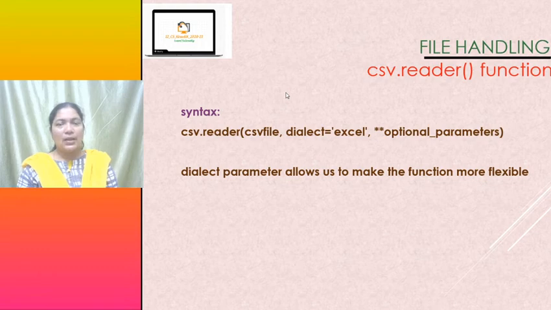In our Python code, if you want to handle CSV files, we import the csv module. In the csv module there is a reader function, already defined. This reader function takes three parameters. The first one is the CSV file, that is, the file object which you opened. Then the dialect, then optional parameters.